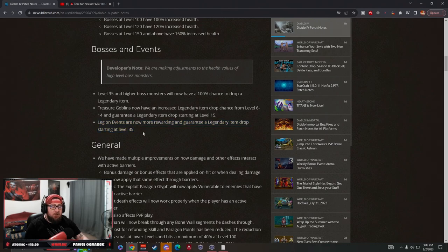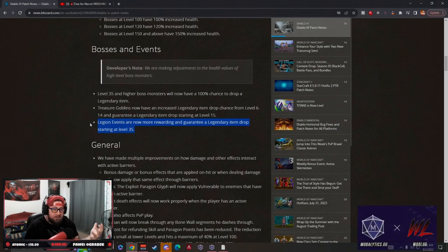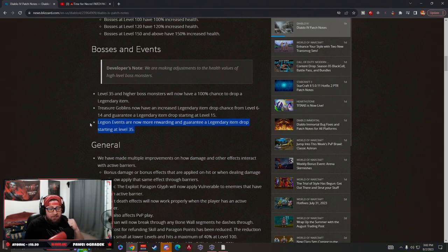Legion events. This is a huge change, which I absolutely love, actually. Legion events are really cool events. You go through with the community, you beat up a bunch of monsters, and then it drops 3 chests if you complete it. Legion events are now more rewarding and have guaranteed legendary item drops starting at 35.